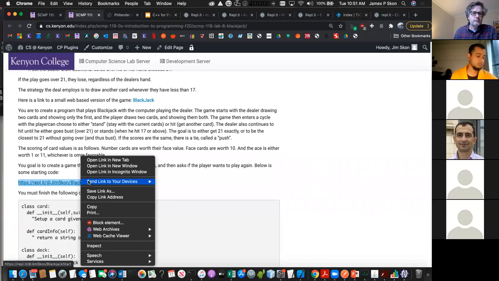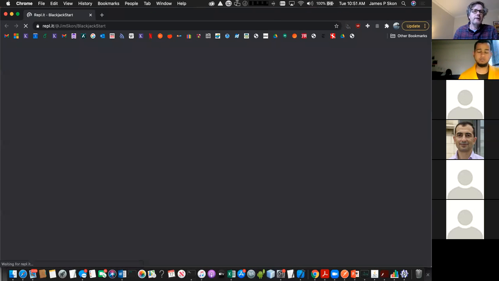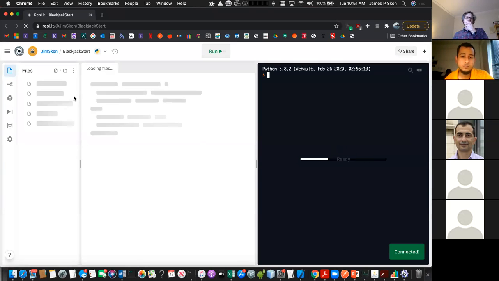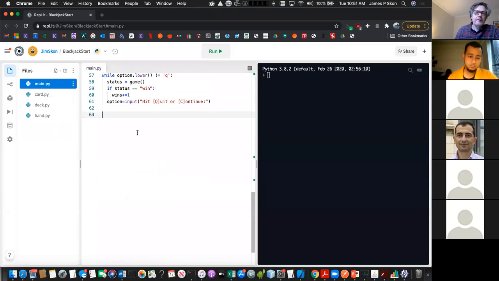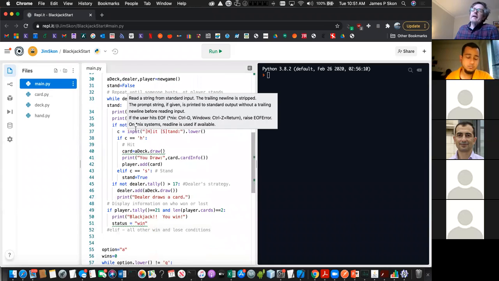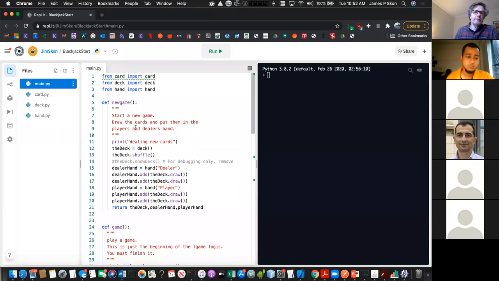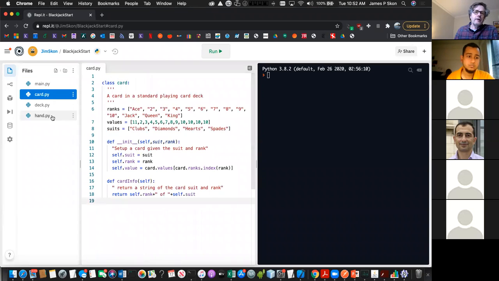Now, in the blackjack start, what we have is, again, a main program that's a partially complete game, just like tic-tac-toe and just like hangman. You have to finish it. But then I have a card class that's pretty much done, right? The card class has these class variables, a constructor for the cards, and the ability of returning the value of a card. So I give you that class.